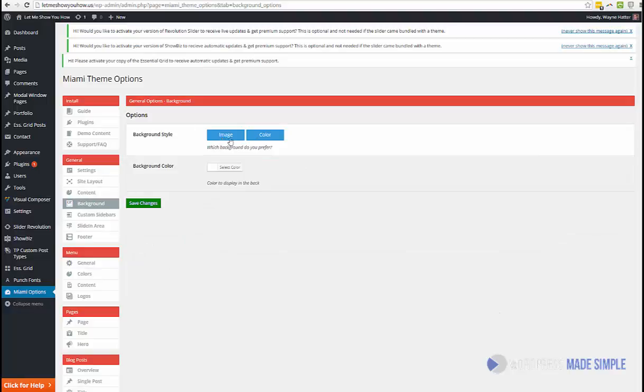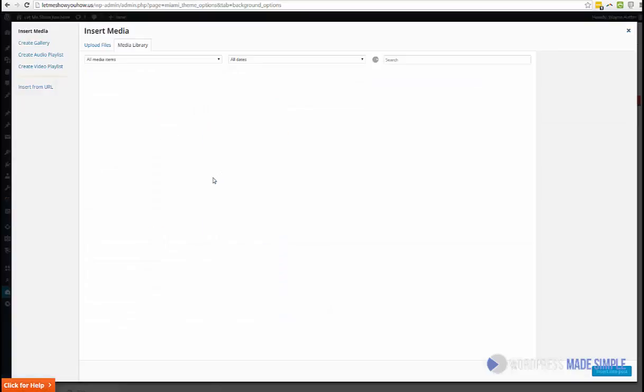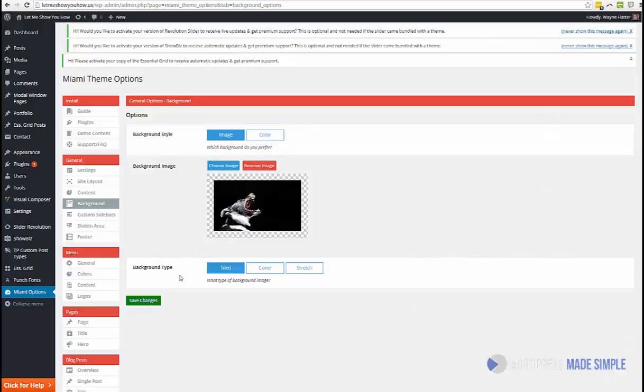Now for the background, you can have an image or a color. So let's say we wanted an image. We'll choose an image here. Let's say we like that wolf, he's pretty cool. And we can say tiled, covered, or stretched. So we want it to cover the entire background. Let's go ahead and click save changes.